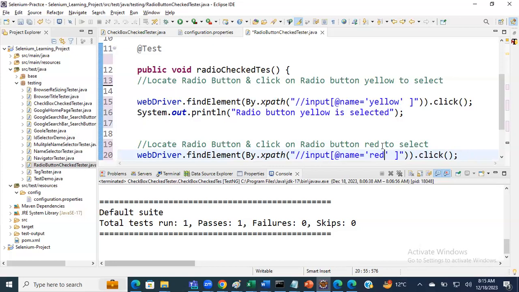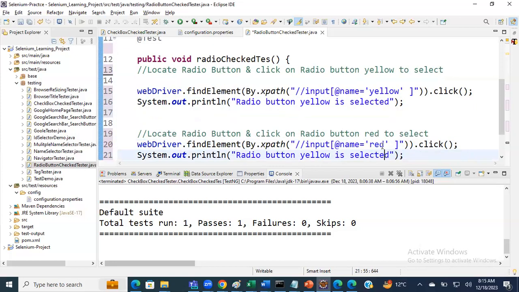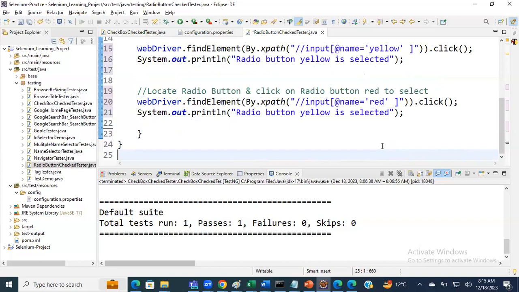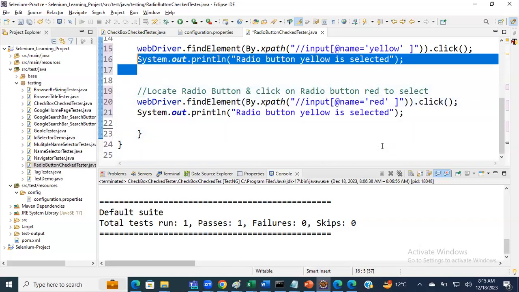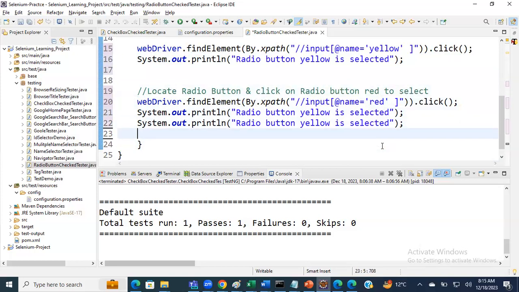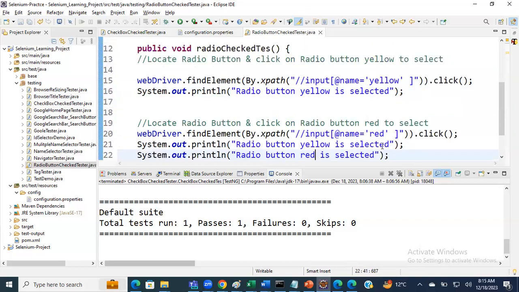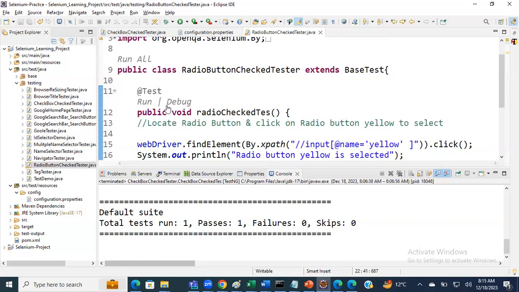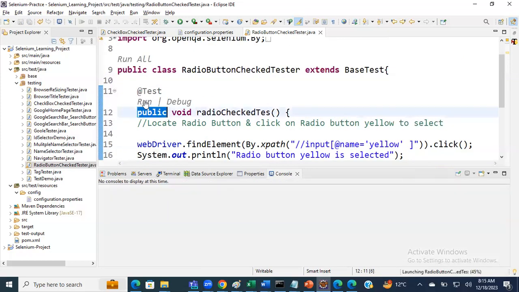So in this way you can select a radio button. Here we have selected two radio buttons. Let's write this statement also: radio button selected. First we have selected yellow, and then we are selecting red. Let's run this and check the output.